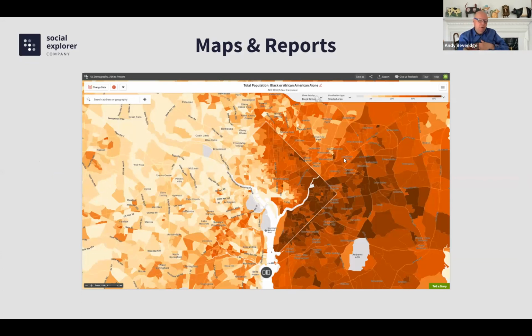We basically support maps and reports. This report is total population, Black or African American. This is of course DC, for those of you who don't know. And you can see that the Anacostia area, which is sort of to the lower left in the square area, is quite Black. And if we delineated Rock Creek Park, on the left side of Rock Creek Park would be where the whites live, and on the right side would be where you find much more non-white population. Go to the next slide.